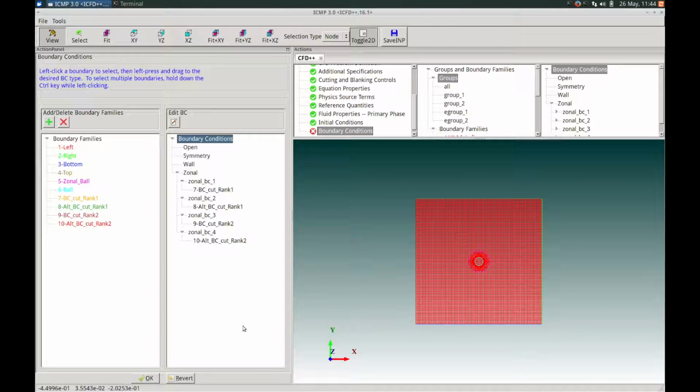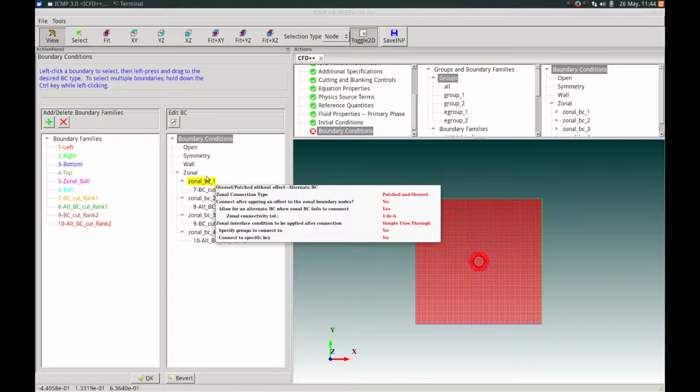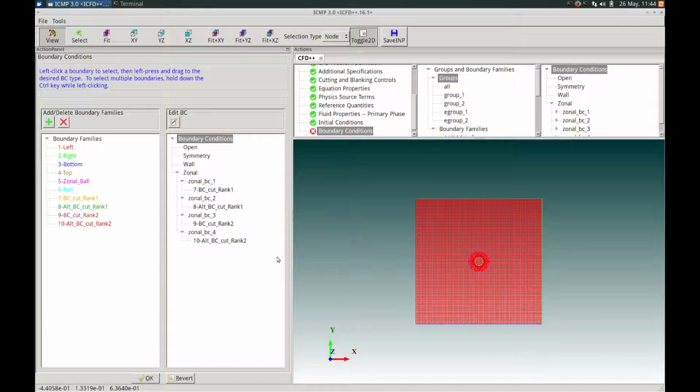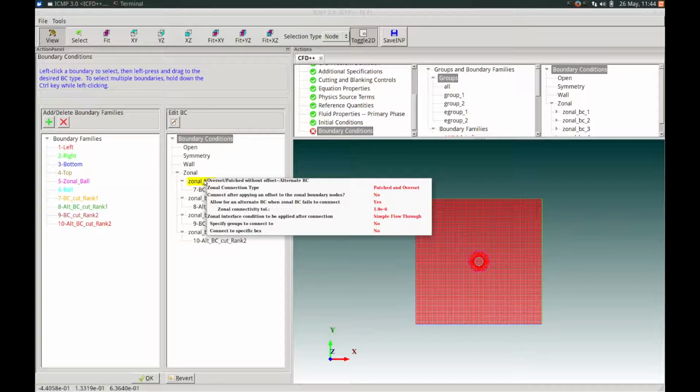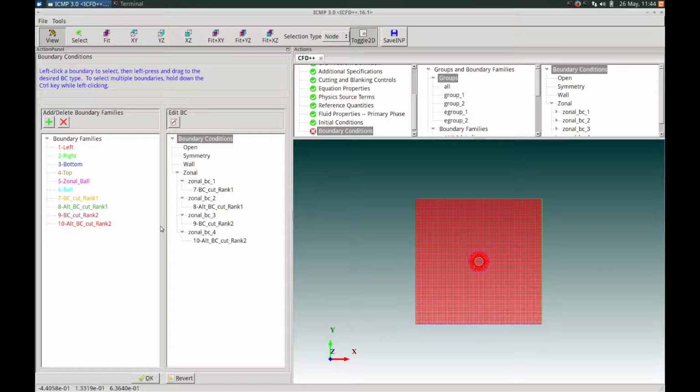Next, in the boundary conditions action panel, you'll notice that all of our boundaries created by the cutting and blanking controls have automatically been set to be overset patched without offset zonal boundary conditions in these boundary families. We can leave them with these boundary conditions and just apply the boundary conditions for our other boundary families. All other boundary families in this particular problem can be set to be viscous wall boundaries. Next, we will apply boundary conditions to the other boundary families.